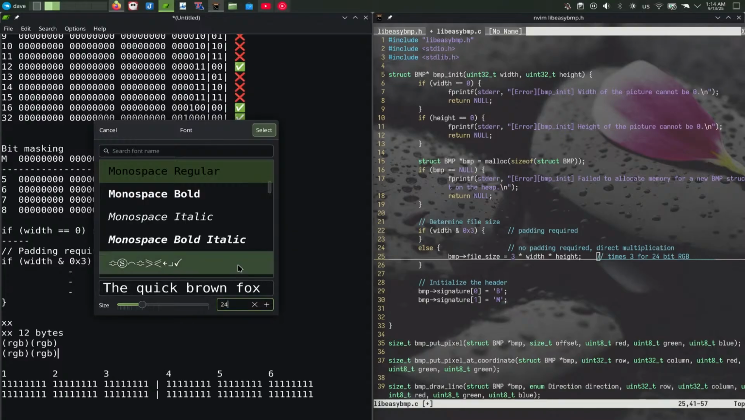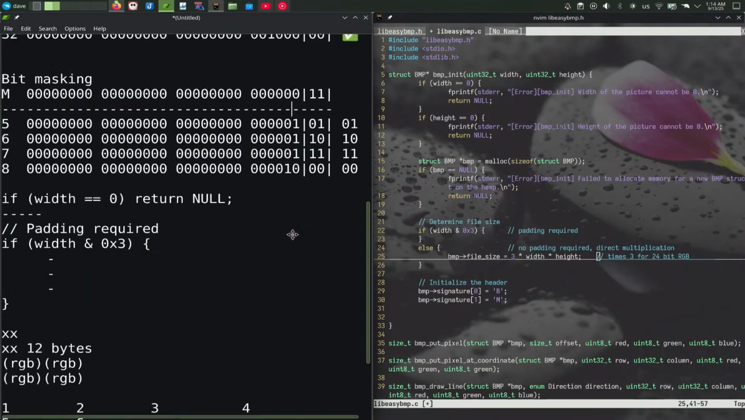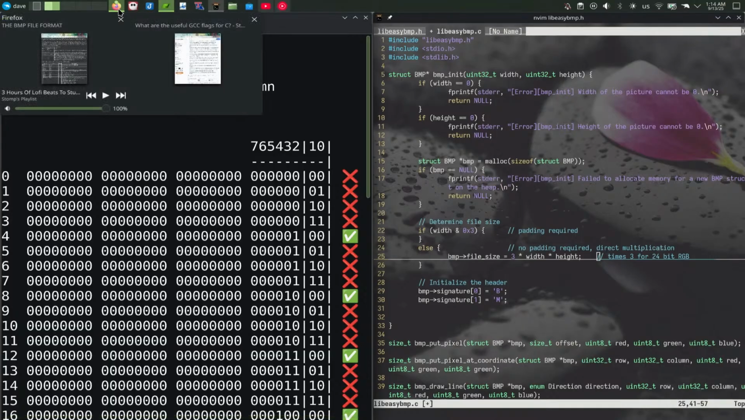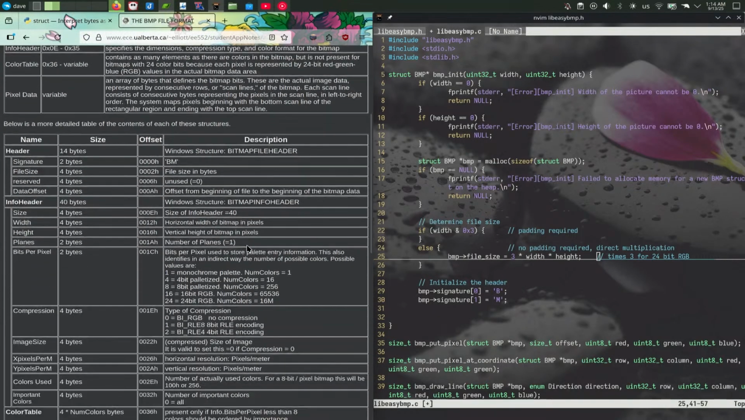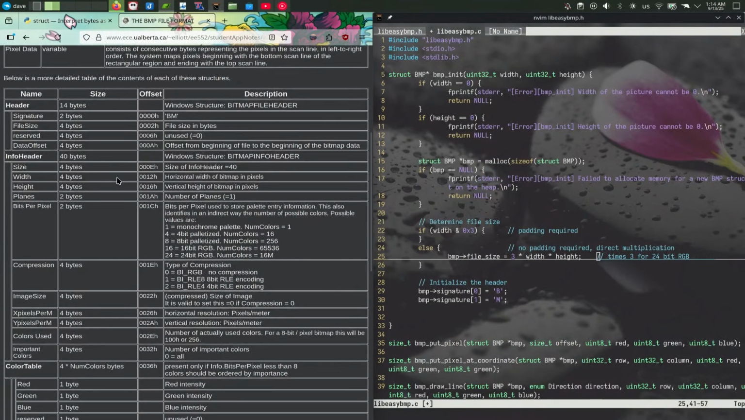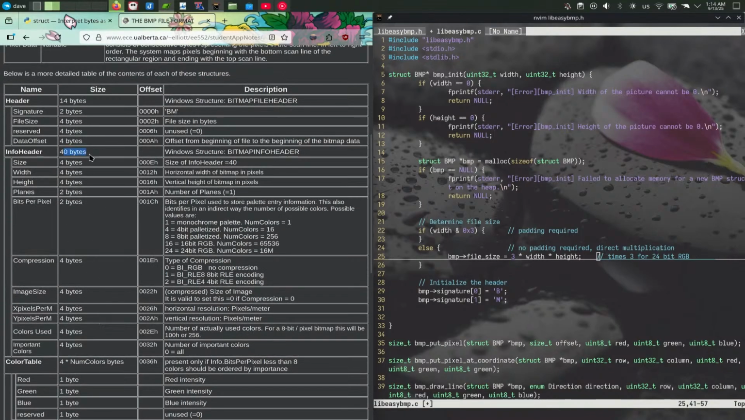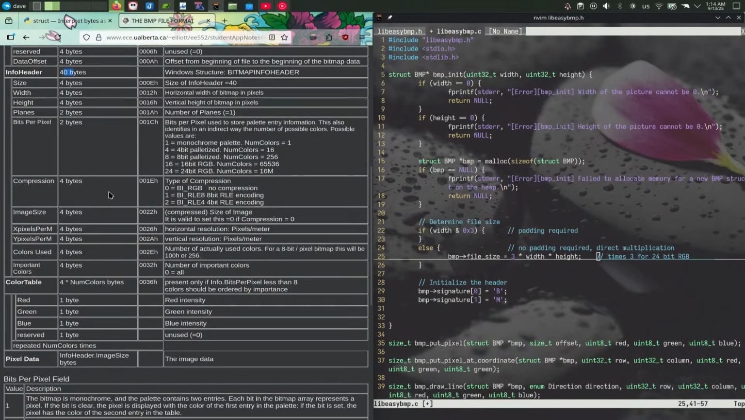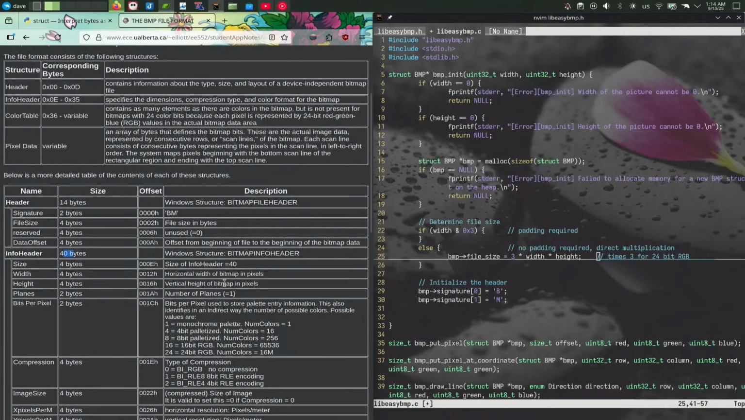Just by, we can go ahead and read what we've always been reading, right? It would be here, right? So this person was actually nice enough to tell you how big the whole thing is. So we would have 54 bytes from the info header and the header combined. And this would still be here.